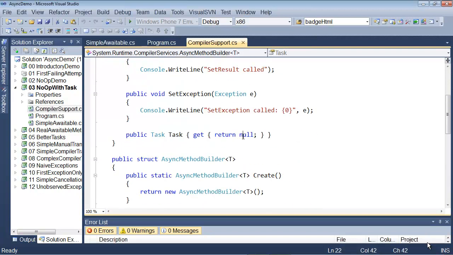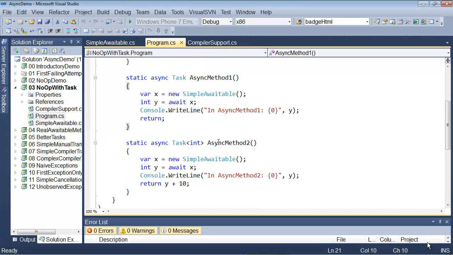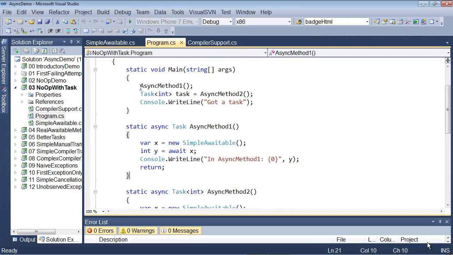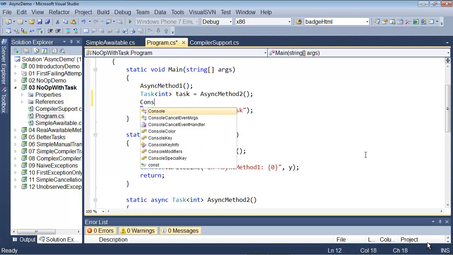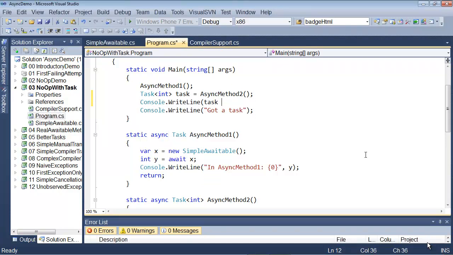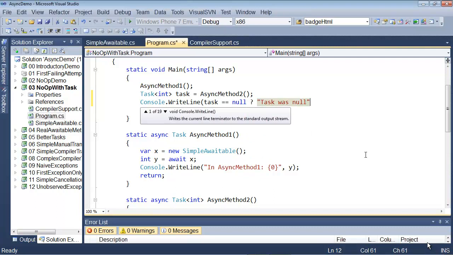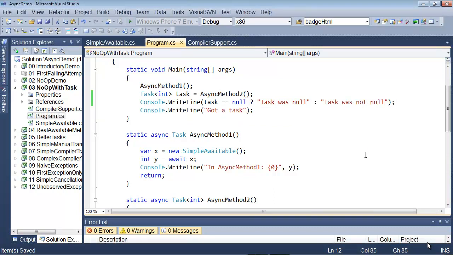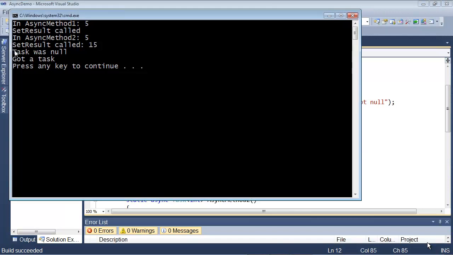Now, you may have noticed we're returning null from both of these. So if I run my program, we're going to call async method 1 and ignore the task that's returned. We're going to get the task of int from async method 2, but if we add a little diagnostic saying either task was null or task was not null, I'm pretty sure that when we run this, we'll say, aha, task was null. So that's one bit of output.